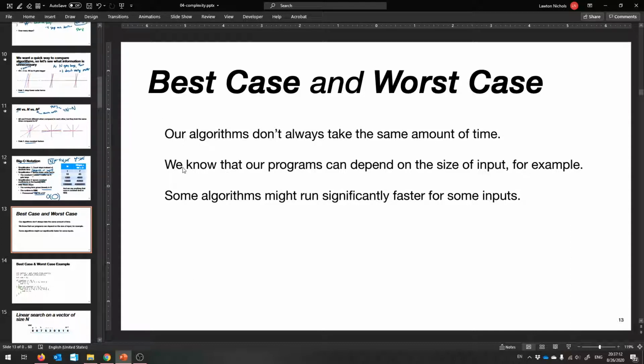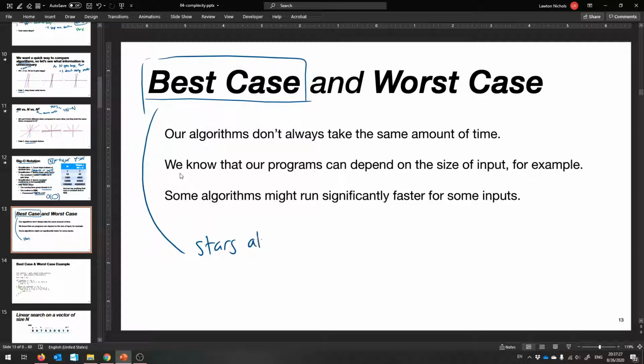So the best case is as fast as possible, like the clouds parted, the stars aligned. This is the fastest your program could ever possibly run. If you got to choose the input that would make your program as fast as possible, you're going to pick this one, right? You're going to pick the best case.